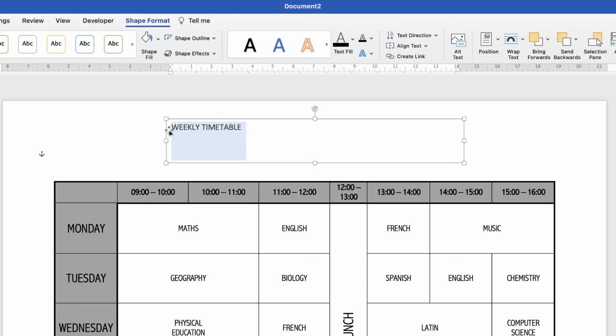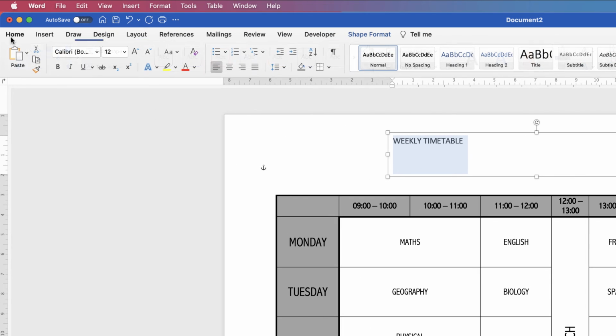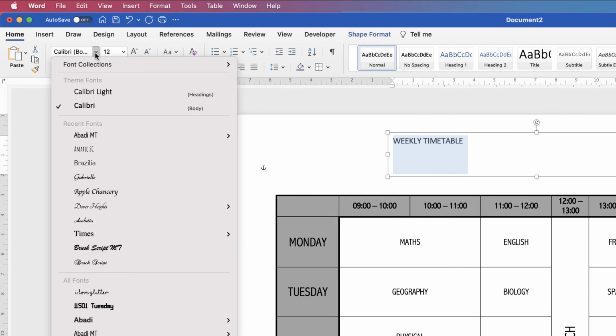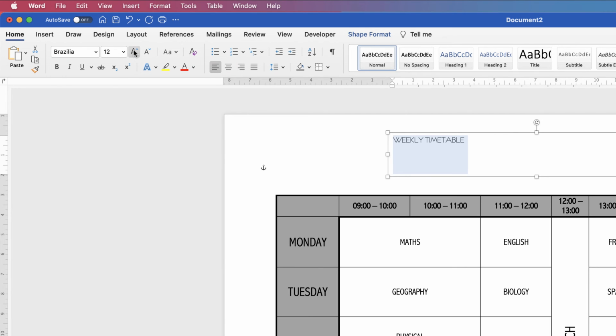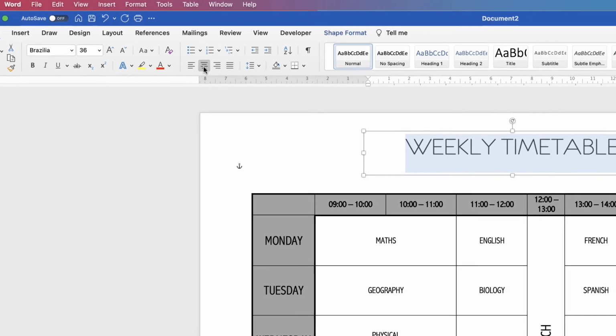So I'm going to select it all. I'm going to go up to the Home tab. I'm going to change the font to Brasilia. I'm going to increase the size by using this Increase Font Size tool. Then I'm going to center it using this center text icon here.